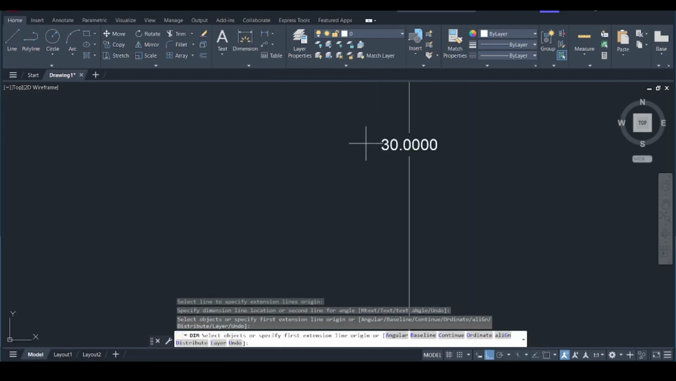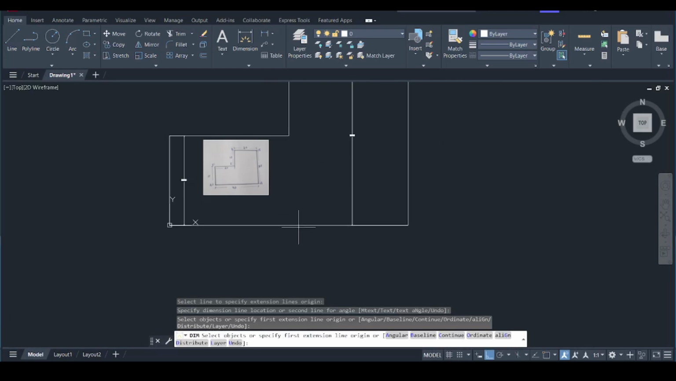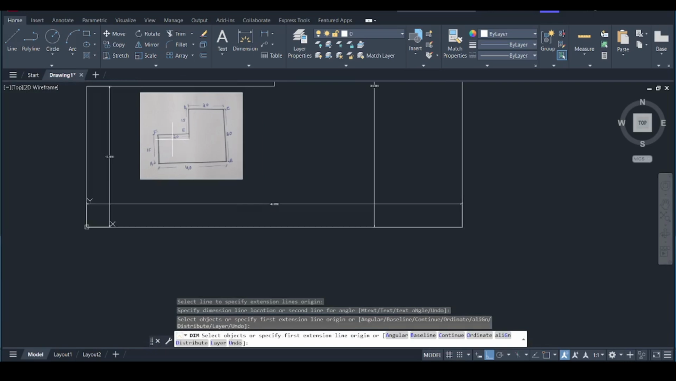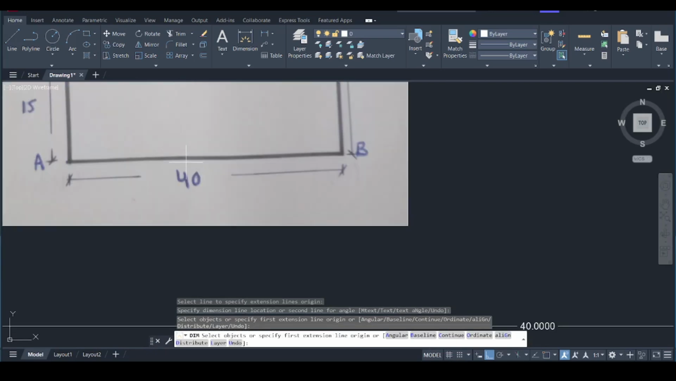And this line dimension is 30. You can see here it is also 30. We have to check this one. So it is 40, and from the figure you can see here it is also 40.